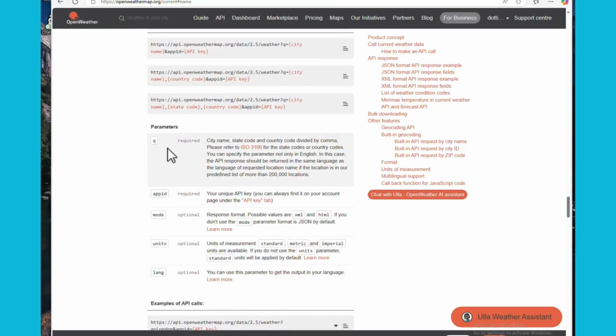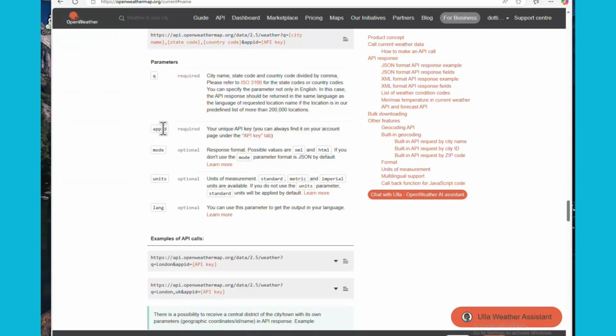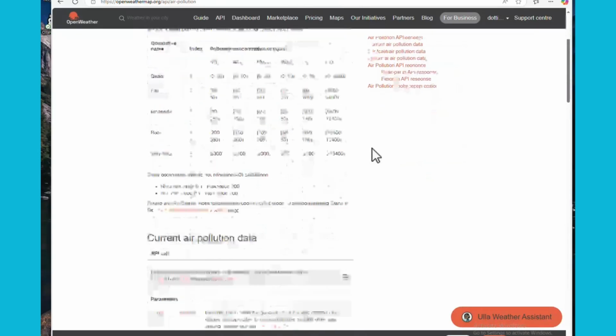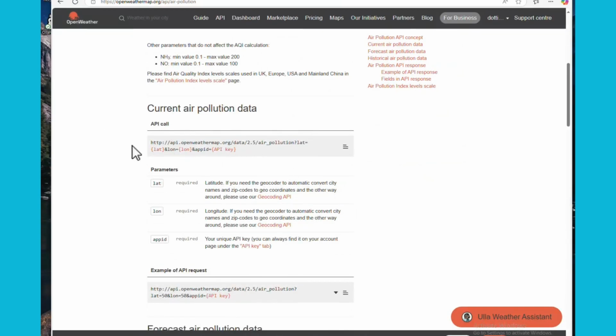The parameter q is required, and you will supply the city name. And you can also put in the state code or country code divided by comma if you need to. But if you're using a city in the US, you don't need to provide that information. And then another required field will be the API key. The next API call we want to look at is the air pollution API. And this is the API call we would like to use.